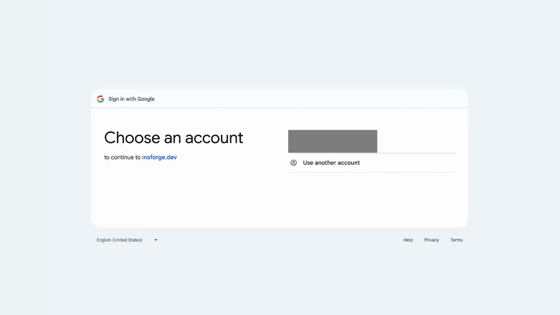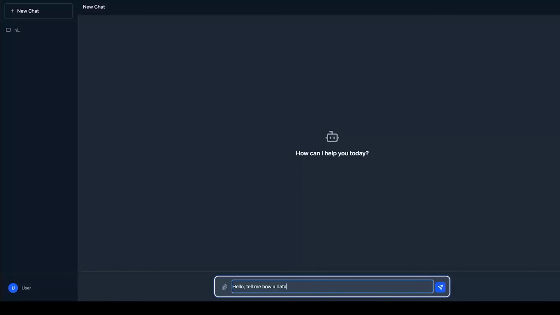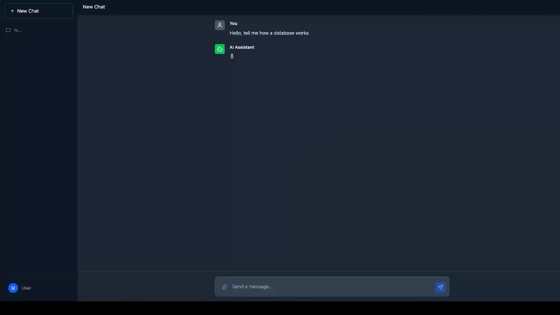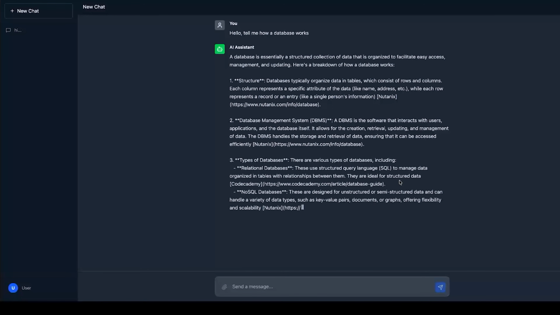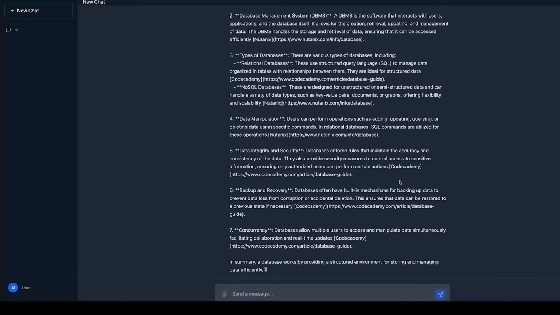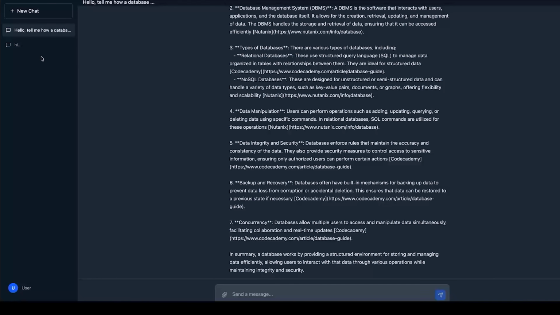So I'll sign up and create a new account. Now let's start a new conversation about explaining how a database works. As you can see, the response is streaming in. This is hitting AI through Insforge, and I refresh the page. You can see on the left bar that you can still see the conversations, and you can even add more conversations. All your conversations will be stored, and these are all stored in the database.